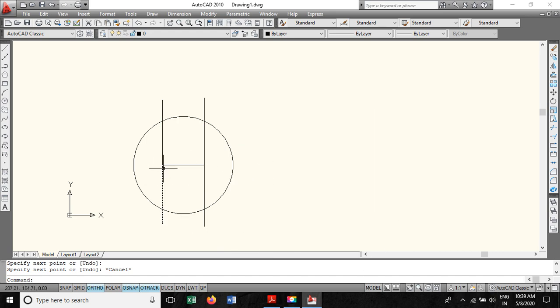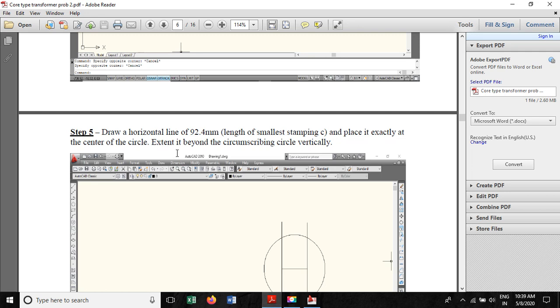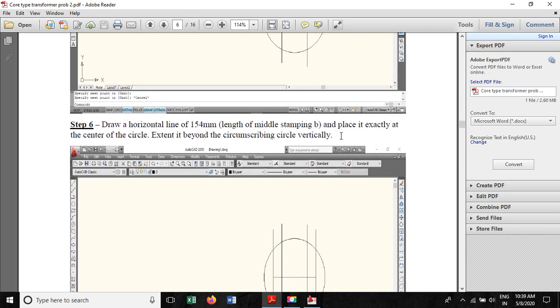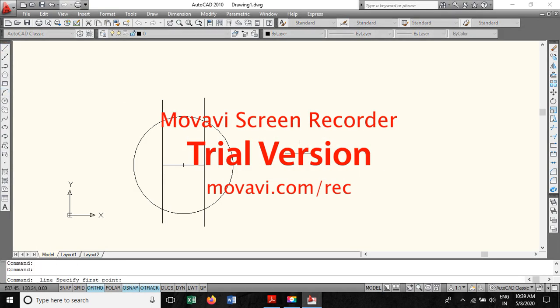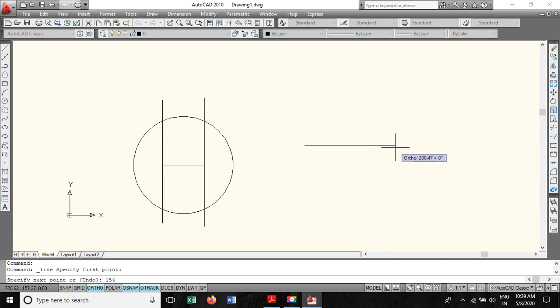This is my smallest stamping, 92.4 mm. Next I'll go to the middle stamping. Middle stamping is 154 mm. So follow the same procedure. Take a line, draw a horizontal line of 154 mm.